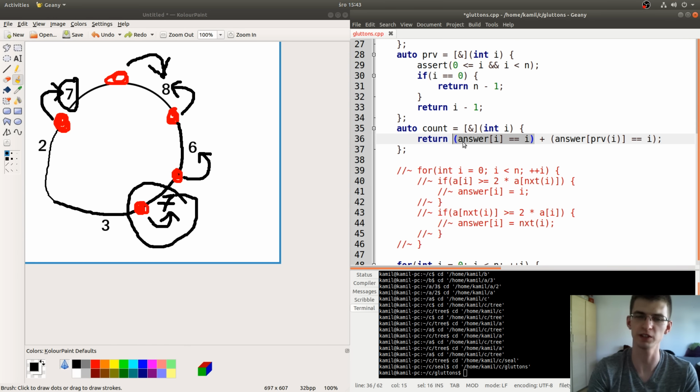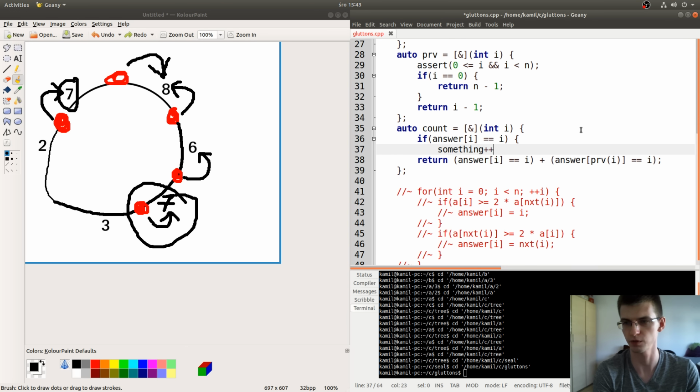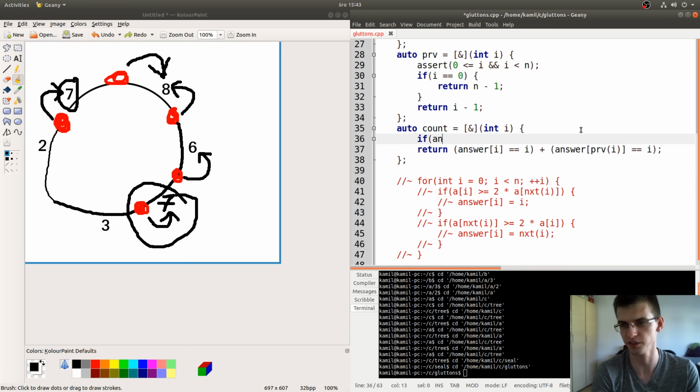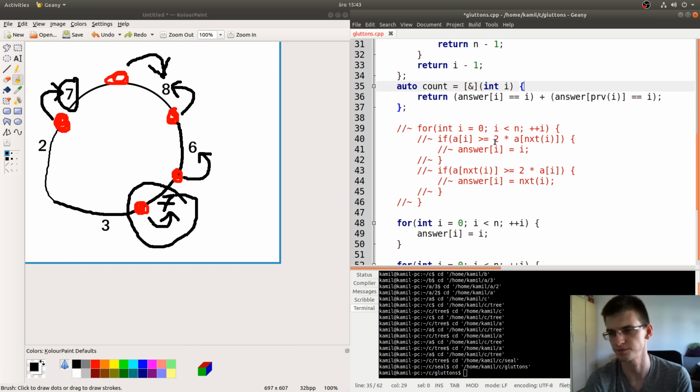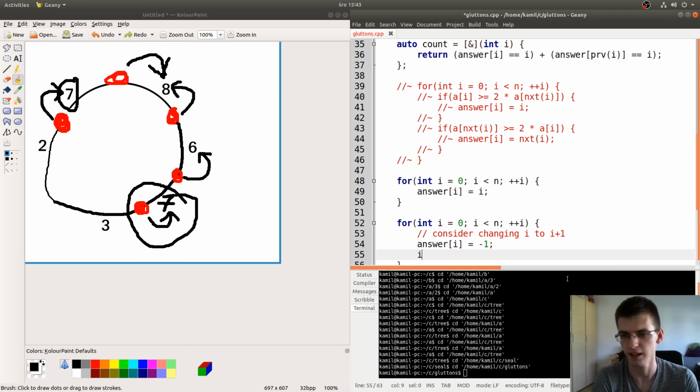So this value will be 0 or 1, and the same for this value. Of course, you can write here if answer of I is equal to I, then plus plus, and the same for the other thing, but it's an easier way to write it. Okay, so here, for a moment, let's change answer of I to minus 1. Now, the value of taking something will be either the whole value or half times that.